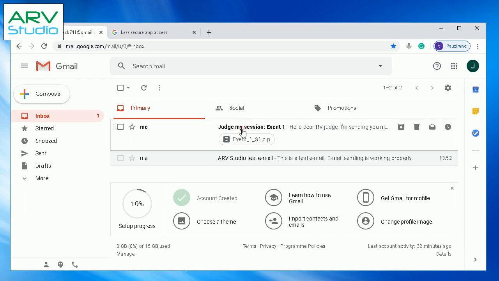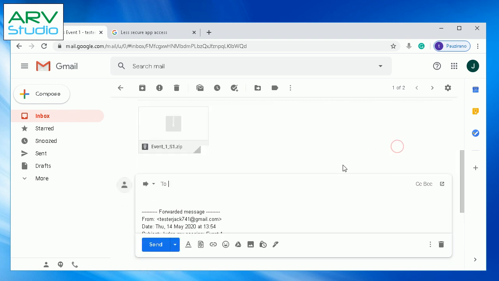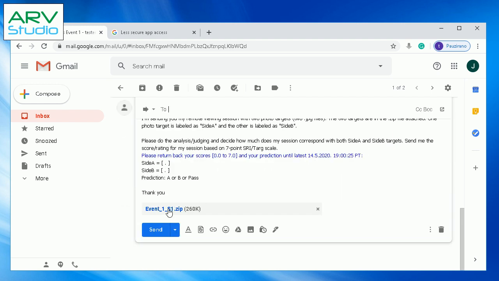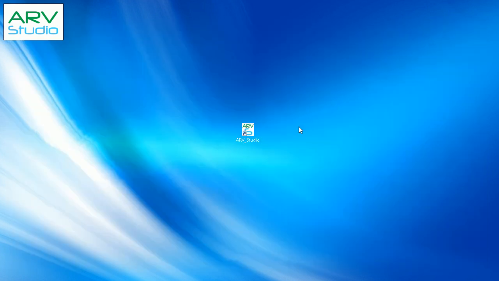Choose Forward. Attach your session transcript. Check that the zip file is also attached, because the two targets are in the zip file. Now send this to the judge. After the judge has sent back the analysis, you can continue with the prediction phase.